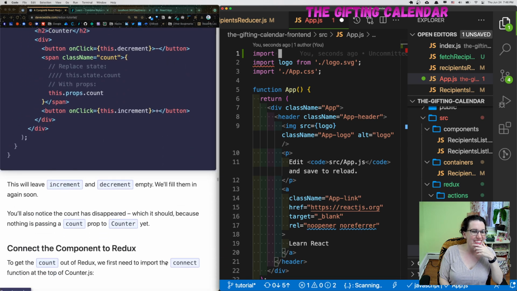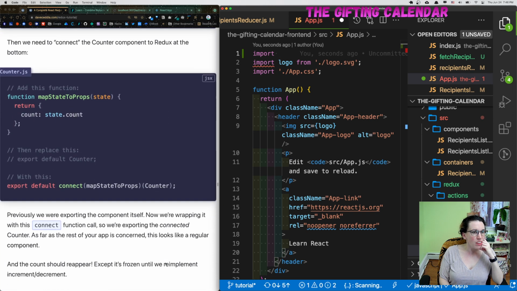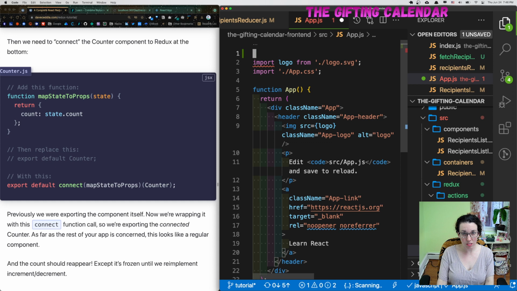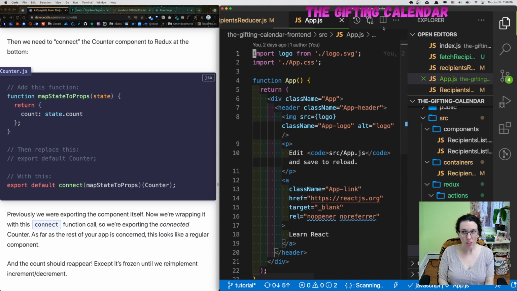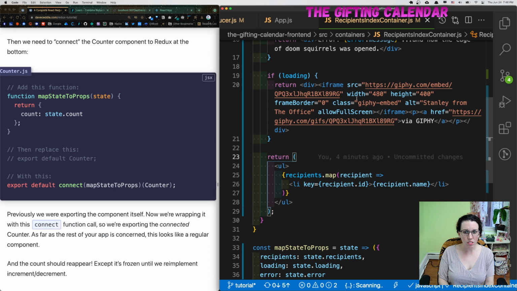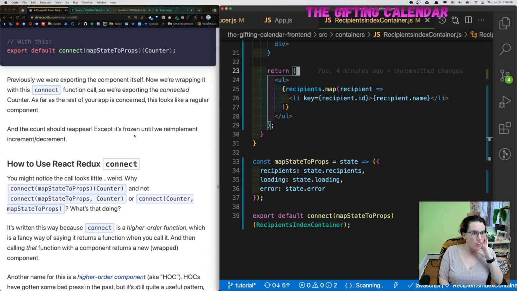Okay, so connecting up, connect the counter component, map state to props, state, and delete that. And did I do the right thing here? Okay, cool.